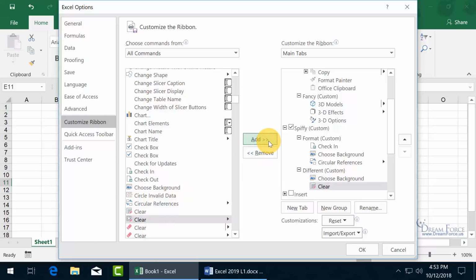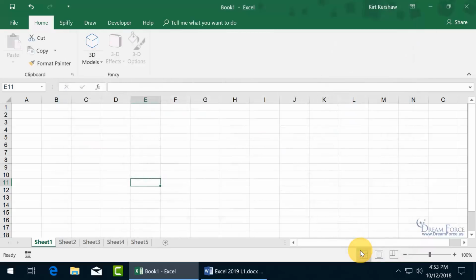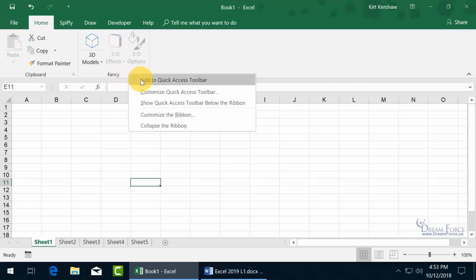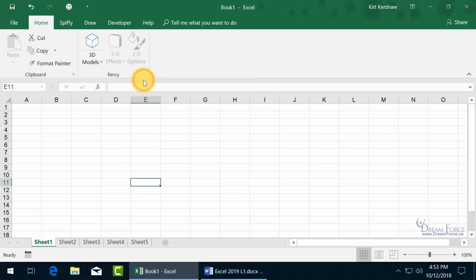All right, are you ready? We did a lot of work here, so I'll go over it after we click OK. Oh, wow, look at that. OK. So we got the Home tab, we got our default group that we didn't change, and then we added our fancy group. And when I right-click in a blank area to add that to the Quick Access Toolbar, it adds a happy face. Oh, I'm happy.